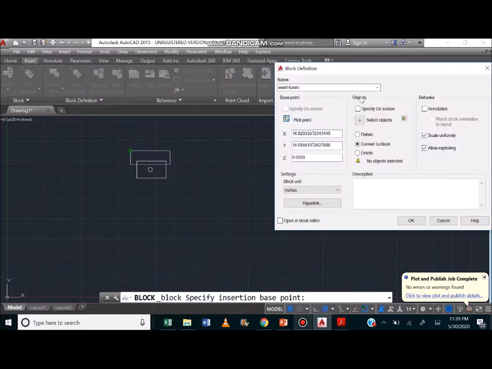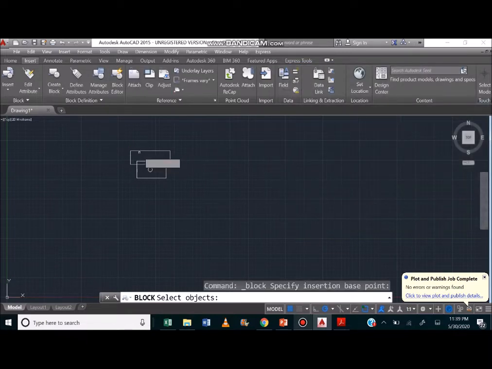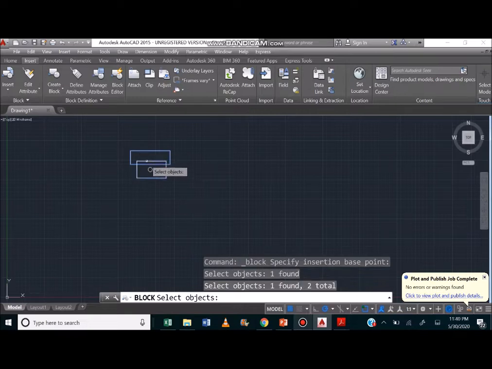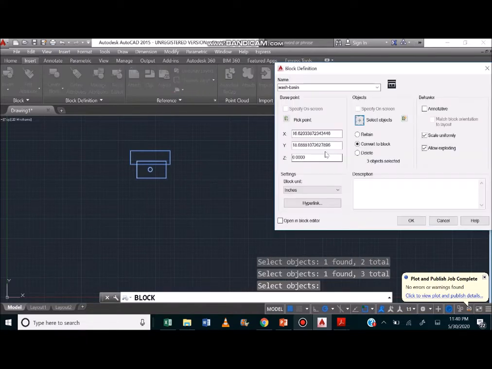Okay, then objects, what all objects are there? So what objects, you click on this select objects. Okay, so I will select all the three objects, 1, 2, 3. So for some time this window is going. After this you press enter, again this window will come here. So automatically one small icon of the wash basin is created.